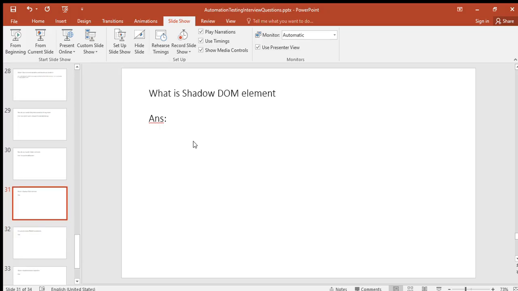Next question is, what is a shadow DOM element? Some of the elements are inside a tree structure, so you will not be able to click directly. We have to find the parent web element, then inside the parent you have to go to that child tree element. So that is the meaning of shadow DOM element.